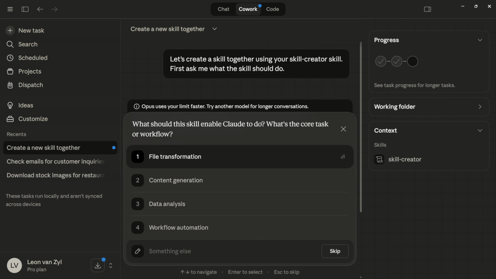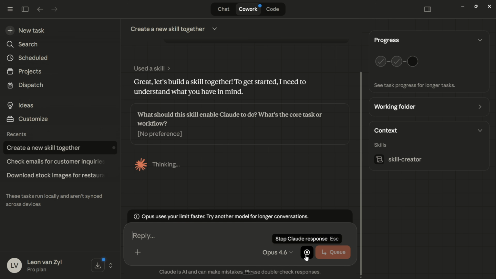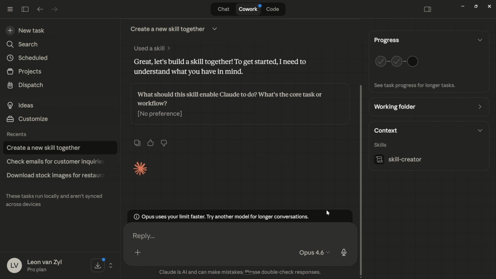So under these questions, I'm just going to select something else. And let's try to describe the skill. I want to create a skill. In fact, I'm just going to click on Skip. Then let's stop this conversation, and I'm going to use my voice to describe this skill.